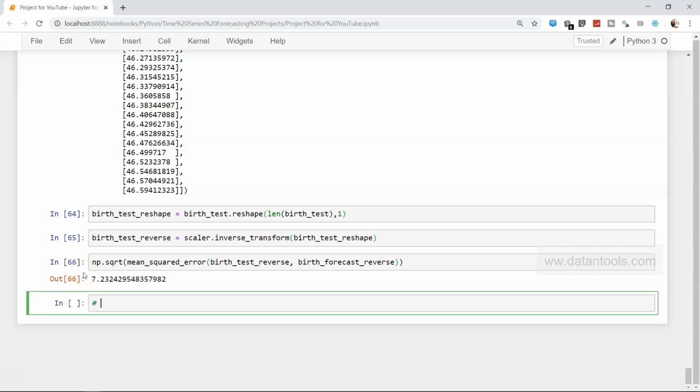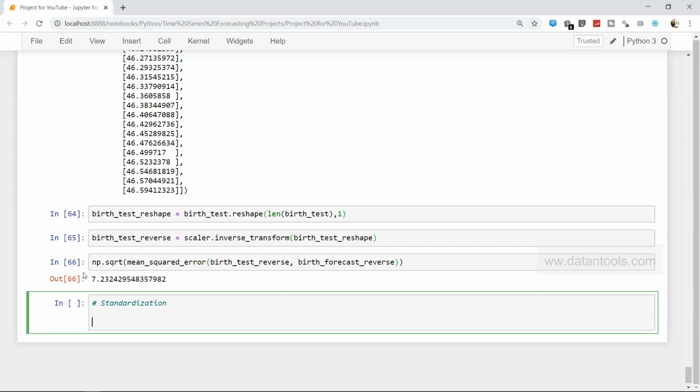Another method that we can employ is standardization, which is much more advanced as compared to the normalization, because it takes the mean and standard deviation into consideration, and then applies the standardization on the data. So the formula is somewhat similar: x minus mean divided by std, which is standard deviation. So what you need to know is the mean and the standard deviation.